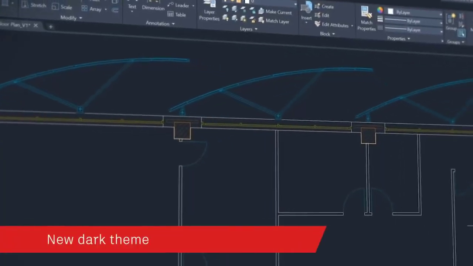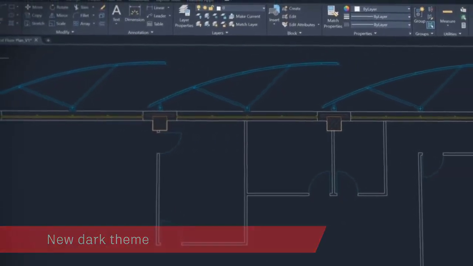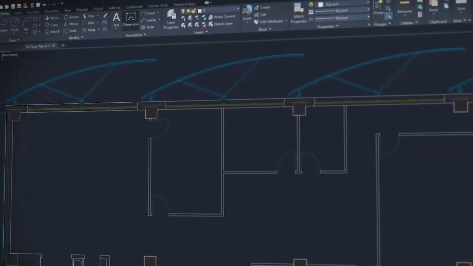With AutoCAD LT 2020, we've modernized the dark theme with sharper icons, contrast improvements, and a sleek dark blue interface.